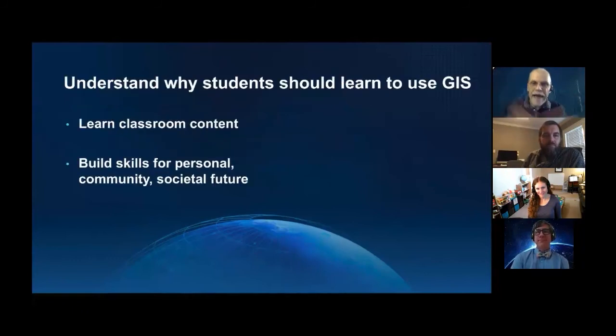So let's break that out a little bit. Why? Because you can learn classroom content and you can build skills for your future as a person, for your future, for being a part of the community, and for being somebody who is part of this big world that needs to make good decisions. We all need everybody to be making good decisions. Learning about the world is critical, but there's more to it than this.